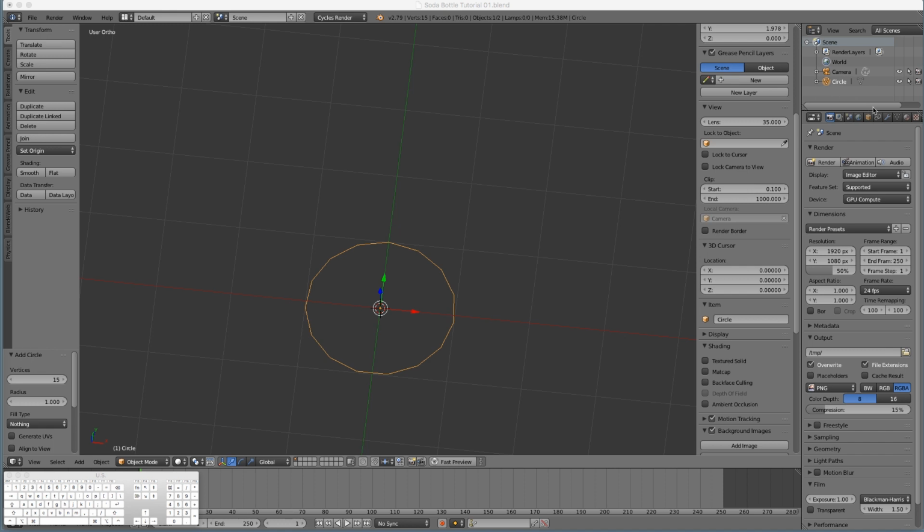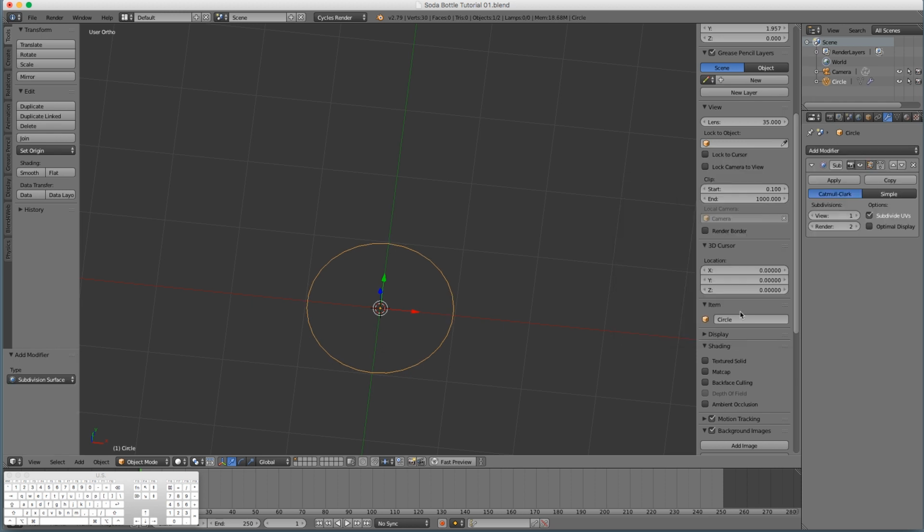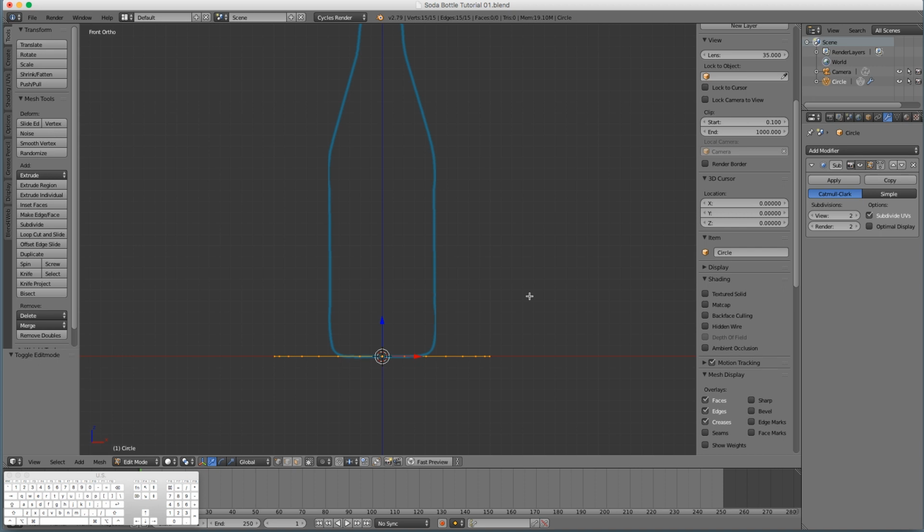So then to make that a bit smoother, we're going to add a subsurf modifier. So you go to Modifiers and add a Subdivision Surface. And let's add 2 of them. So then we'll go back, we'll hit numpad 1 to go into front view and hit Tab to go into edit mode. And then scale this in. So hit S to scale, and then we'll just go to the radius.